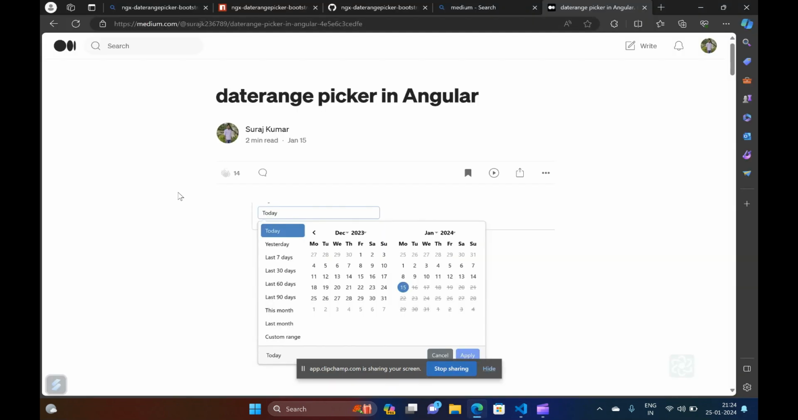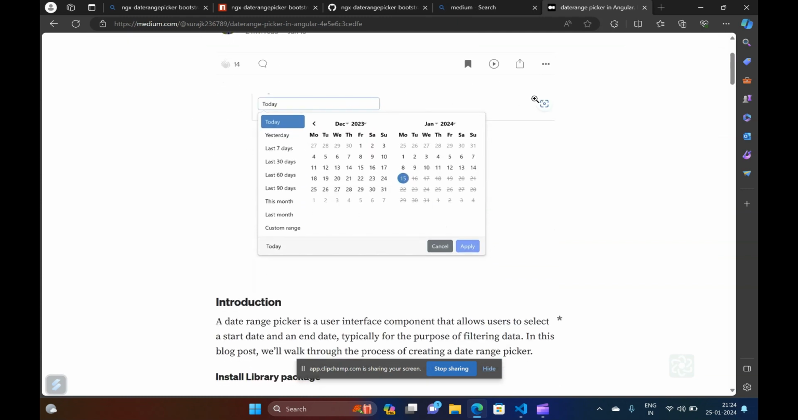So I have written a blog on that one, date range picker in Angular, how we can create, and you can see the image of that date range picker. So here we have multiple options. We can select the range also, like today, yesterday, last 7 days, and others. And we will also allow to select the custom range.